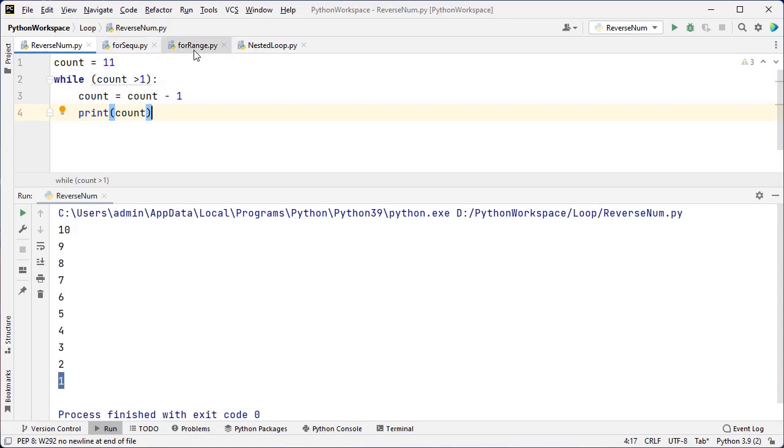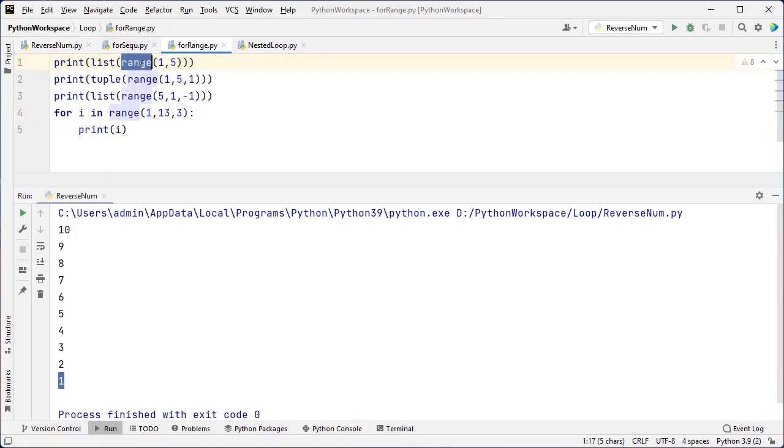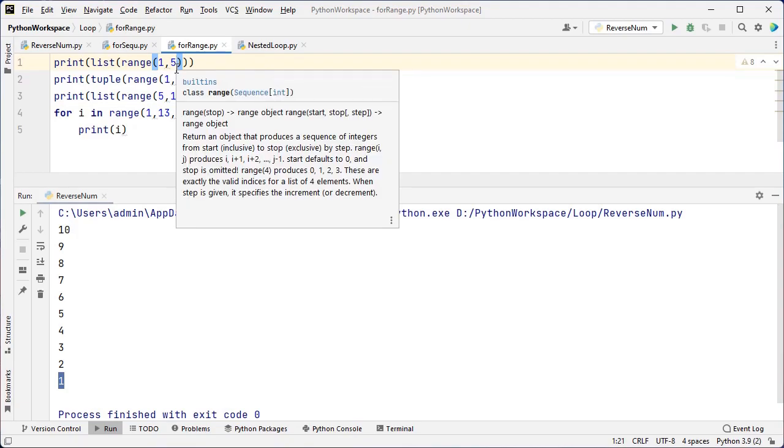And the range method. This is an inbuilt method. This method returns a sequence of numbers. Here this method takes two parameters: one is the start and the other is the end value. The third parameter is the step value. If we don't provide any step value, the default value is 1.